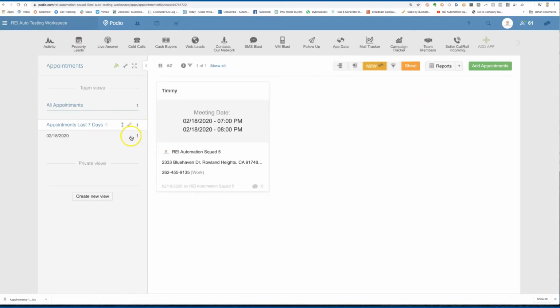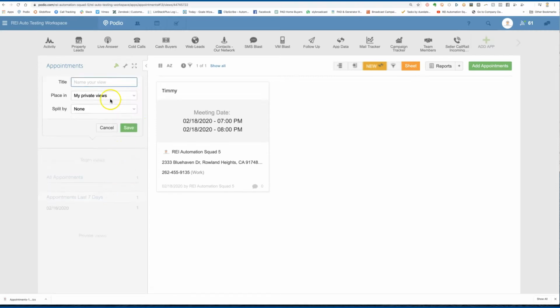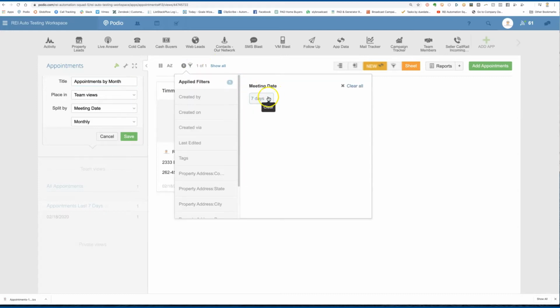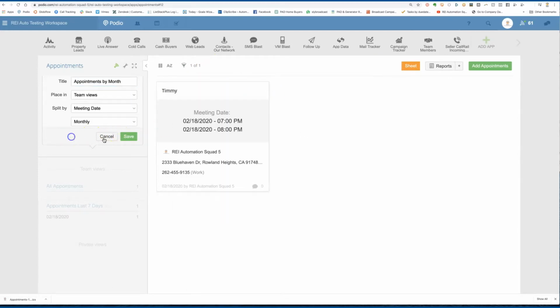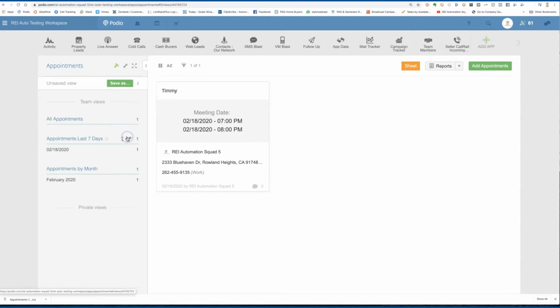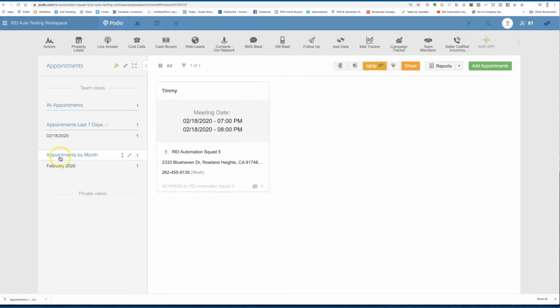Now, if you wanted to do something like appointments month over month to see each month how many appointments you had in this app, you could create a new view. Appointments by month, team view, split by meeting date, monthly, and we'll make sure we remove this. And so we got no filters on it, and we'll save it. And now it'll show us month over month how many appointments we have. Okay, so those are some of the things that maybe you want to create and track. Give me a second and I'm going to show you exactly what it looks like on the calendar now.